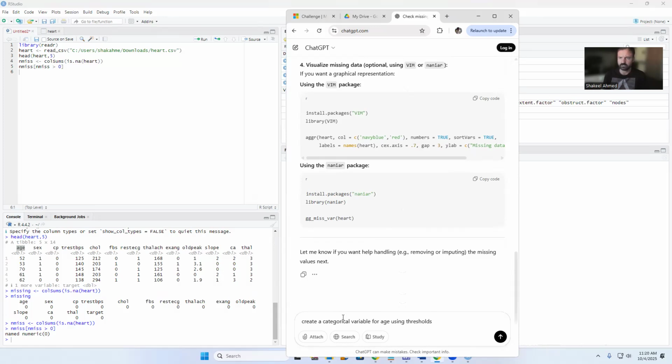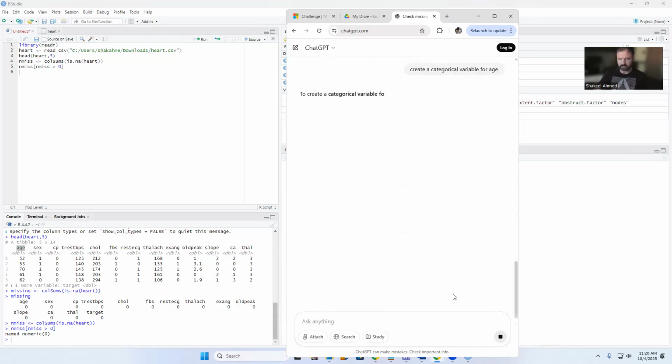And if you want to give quantile based cut points, then you mention that as well, or percentile based, or you want to make 3 groups, or you want to make 4 groups. And if you want to make a histogram and then based on the histogram create groups. So you should know all this information before taking help from ChatGPT. So I will just create a categorical variable for age with no other information. So check what it does.